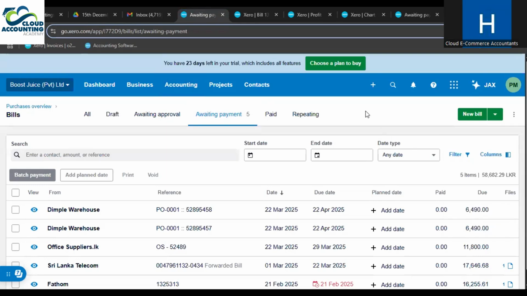The multi-currency option. Do you have any questions regarding what we did so far? Any questions? Please let me know if you have any questions.